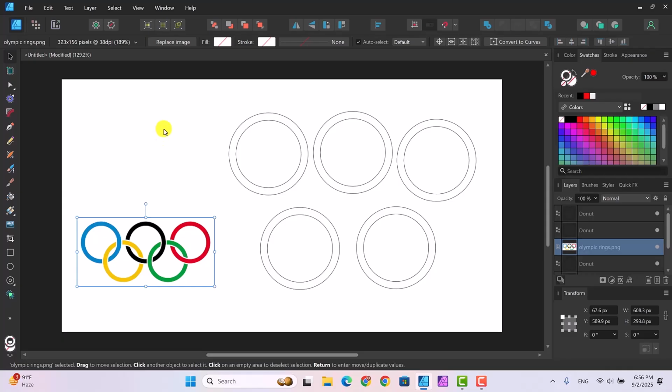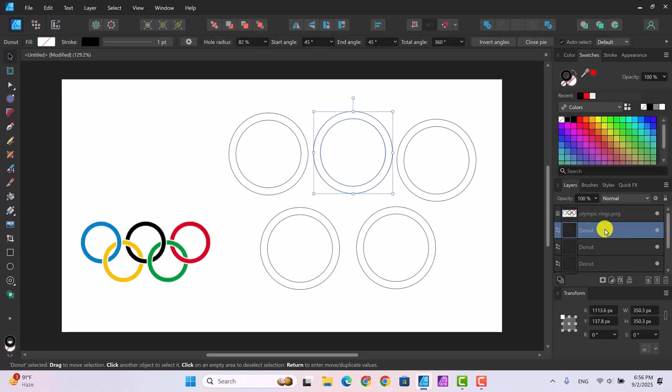Also, notice that these Olympic rings, they're intertwined, and I need to know that. I need to know which one is on top so that I can intertwine these empty rings over here. So I would like to have this thing on the top. So I think I'm going to put the Olympic ring picture on the top.